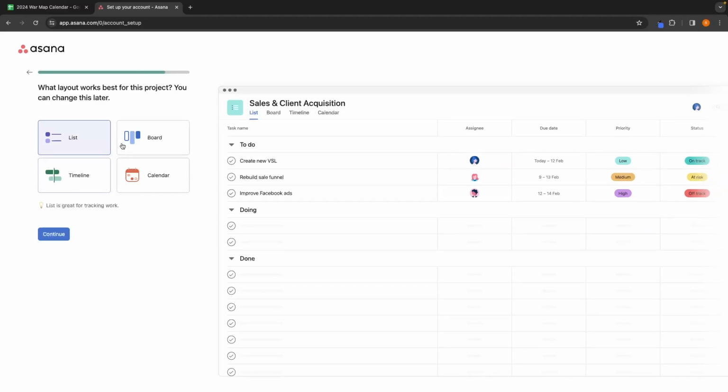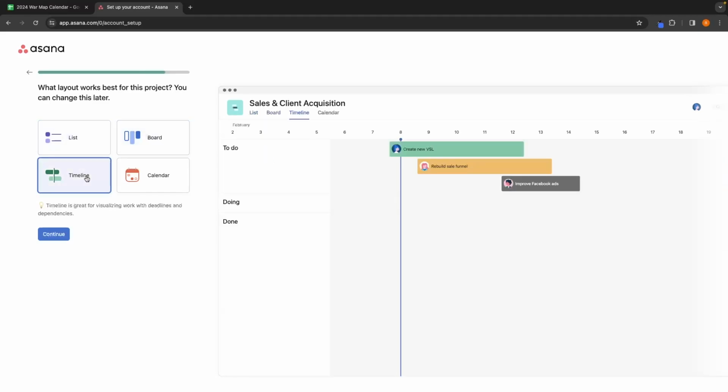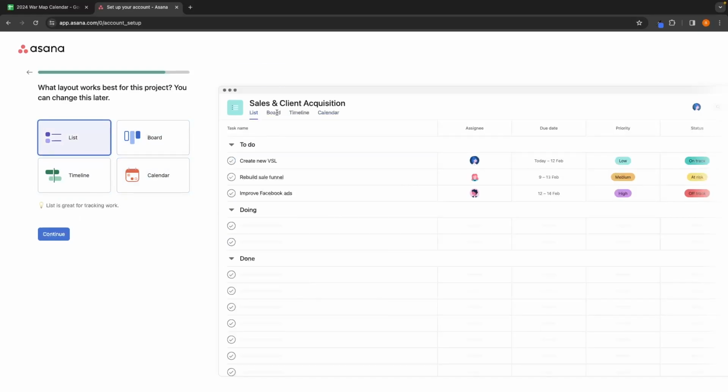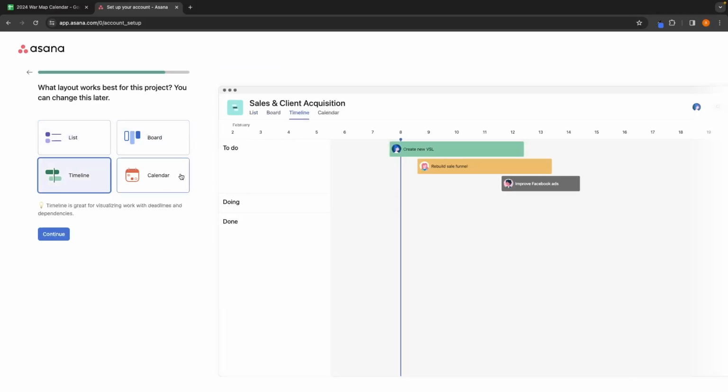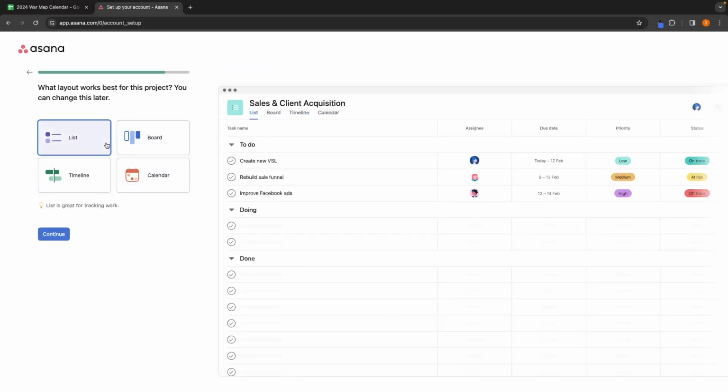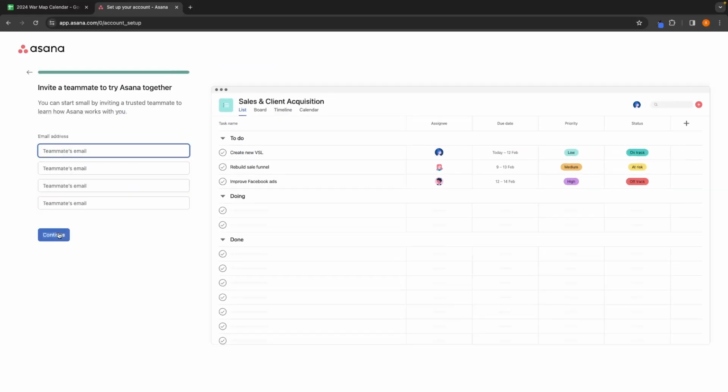It's then going to ask if we want to set this up as a list, a board, a timeline, or a calendar. Once again, we can change this later. And just like this, we are actually going to have these top sections so that we can just navigate along and change this view with a click of a button. But to start out, we will go with list and then click Continue.